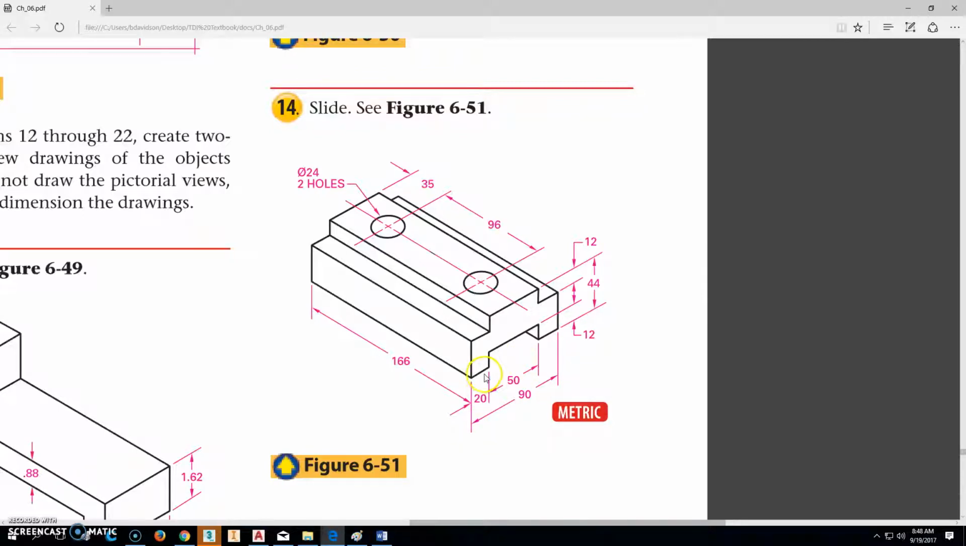It's 90 wide. There's a slot through the bottom of it here that is 50 wide, and it is 12 tall. These little legs are only 20 wide there. Whatever's left over will be the one on the other side, but 90 minus 50 is 40, minus 20 is 20, so those are equal on each side.